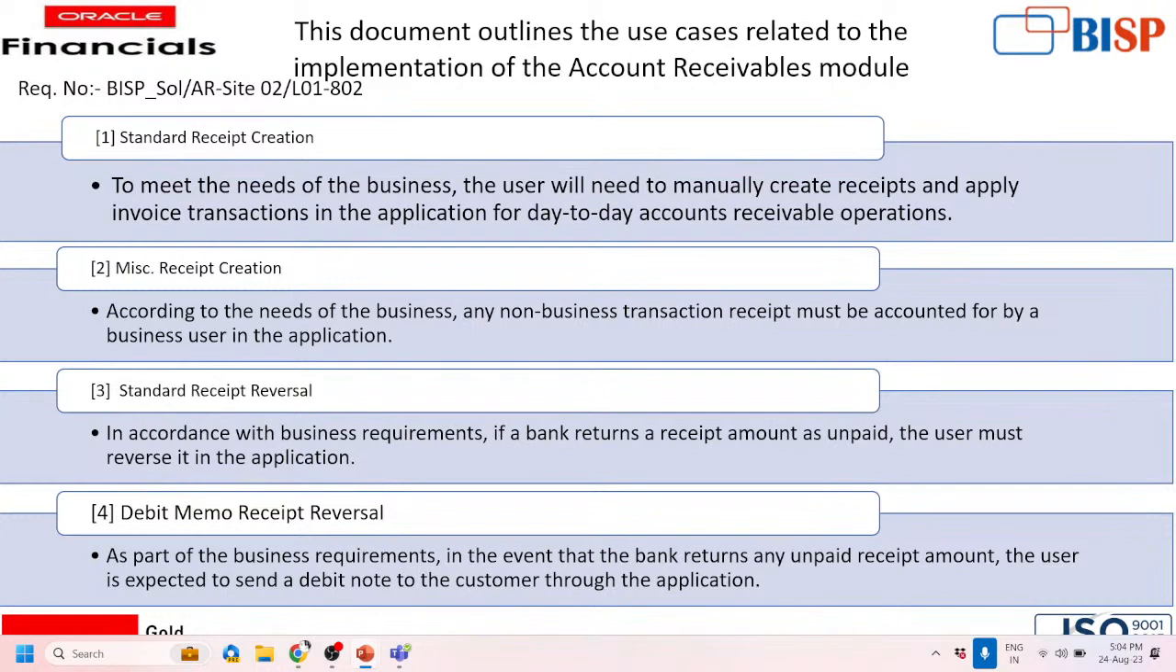And also the business requirement related to standard receipt reversal. In accordance to the business requirement, if any bank returned receipt amount as unpaid, the user must reverse it in the application. Right, so that is the business user requirement. And then in the fourth, the debit memo reversal. As per the business requirement, in the event that bank returns any unpaid receipt amount, the user is expected to send a debit note to the customer through the application.